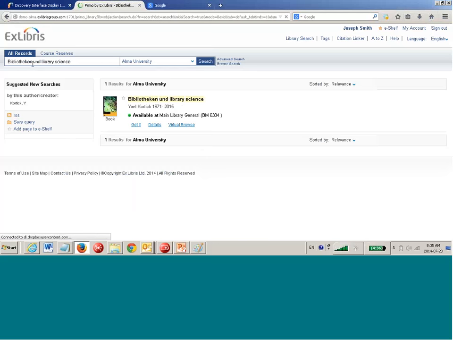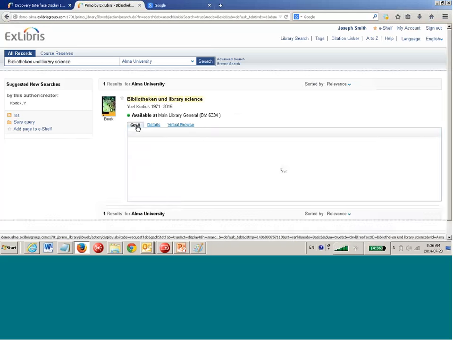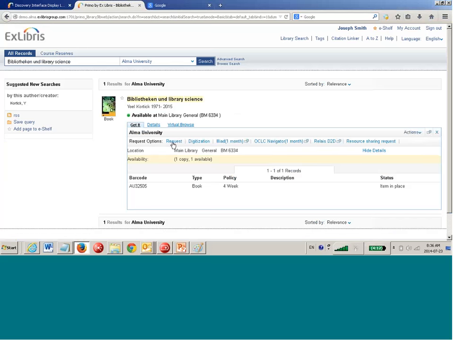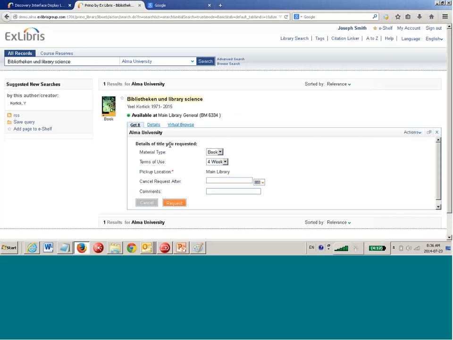On the other hand, if we search for the non-bookable one and do Get It, now that was a lot quicker, and we do request, now I do not have the option of clicking the radio button for booking or request because this one we already saw is not bookable.